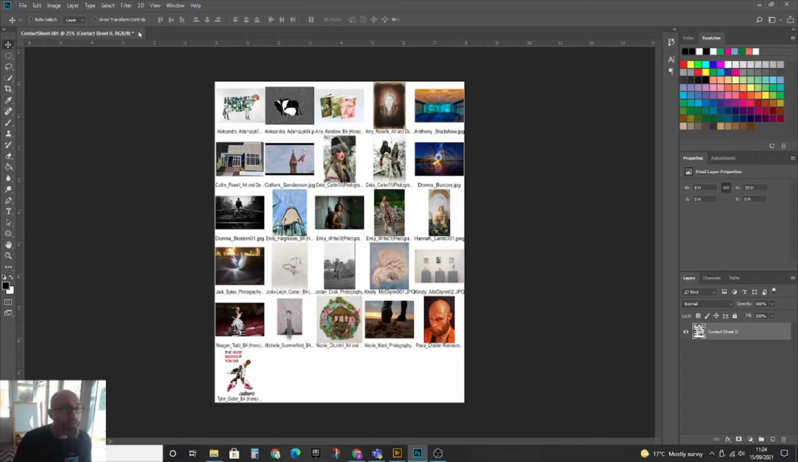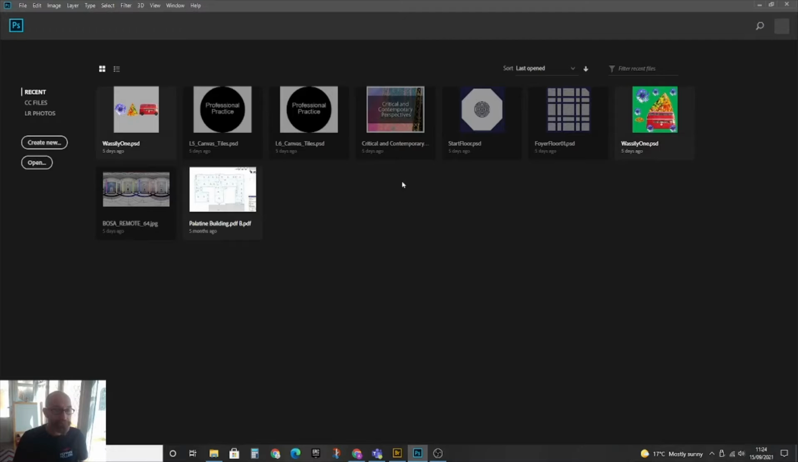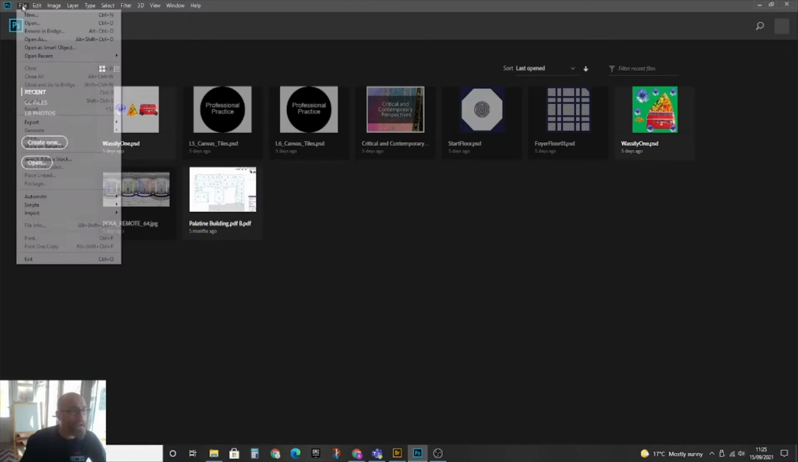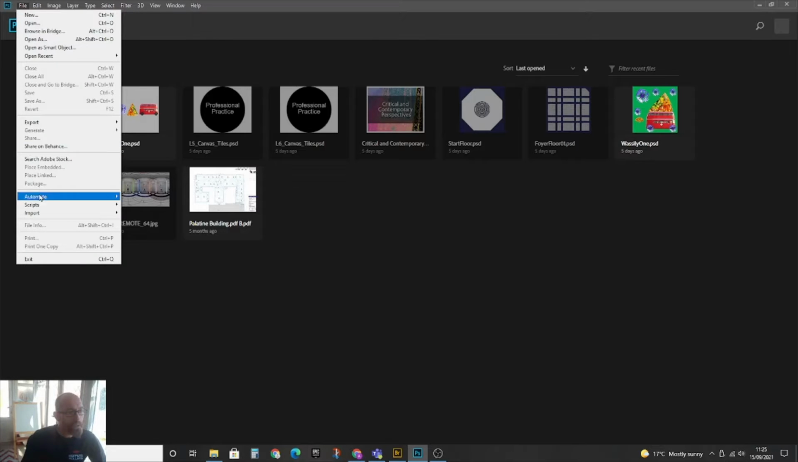So the first method I'm going to show you is in Photoshop. Once you've opened Photoshop, you just leave it as it is, and this method is very useful if you haven't got a huge amount of images. If you've only got no more than 30 images, this is a great method and really quick. So what you'll do is go to File, then click on Automate, and then go down to where it says Contact Sheet 2 and click on that.